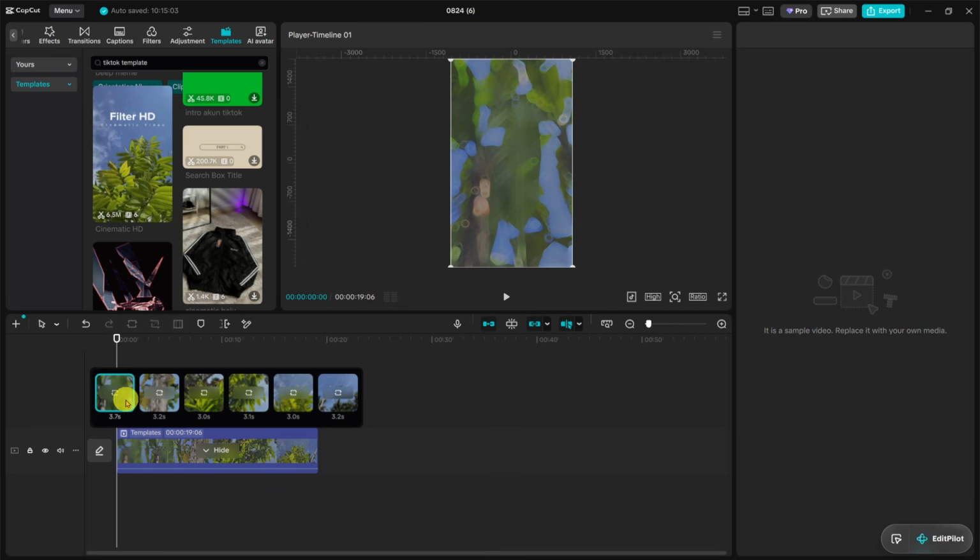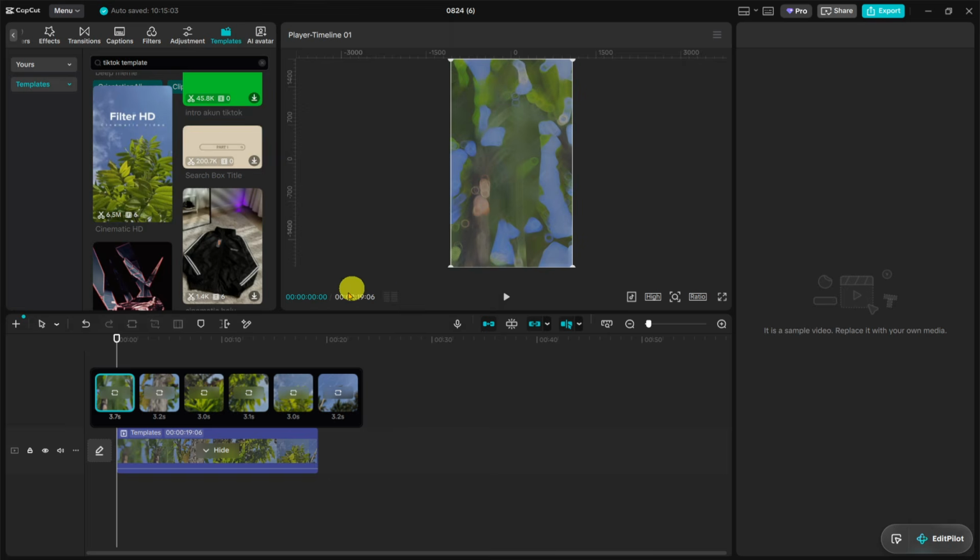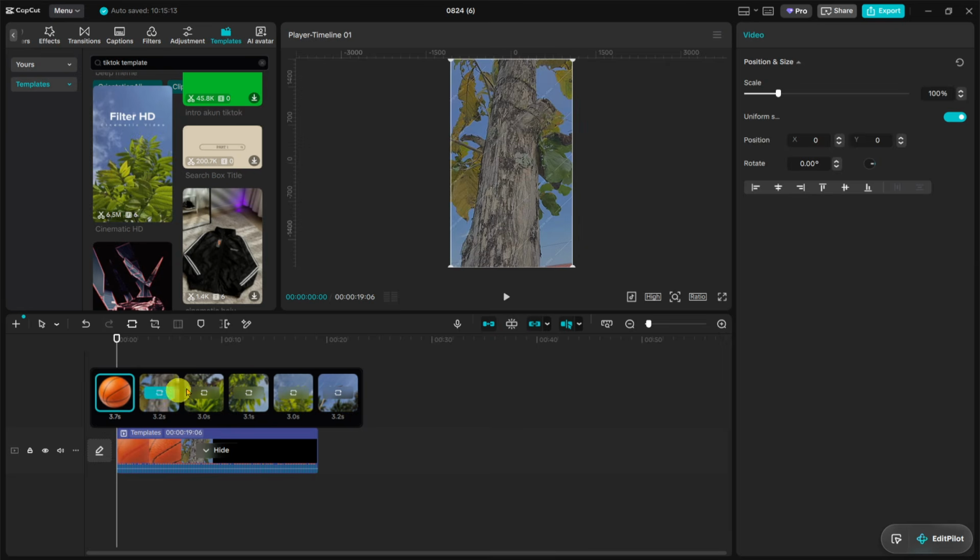This is an important step because it activates the template and brings up the controls connected to it. If you don't select it first, some editing options may not appear, so make sure the template is highlighted before moving on. After that, click on the Replace icon.